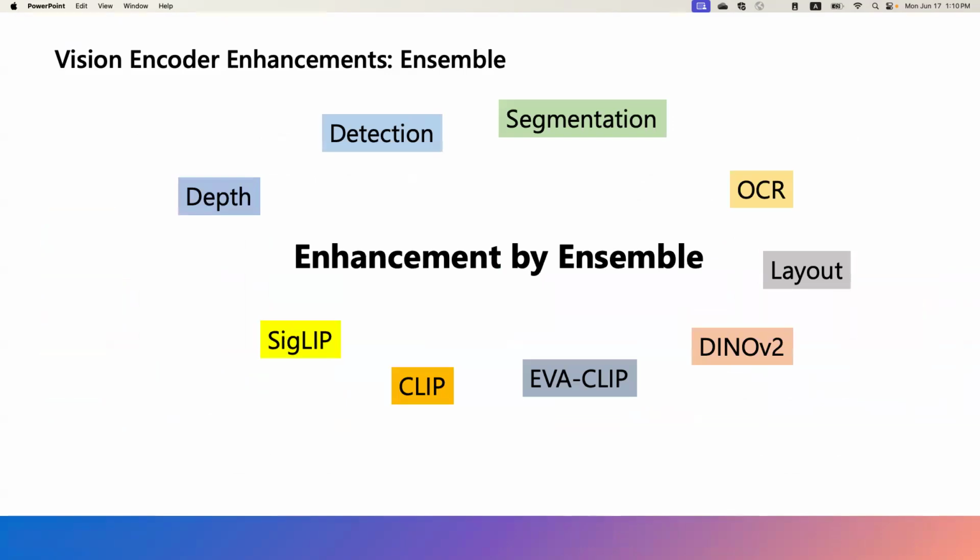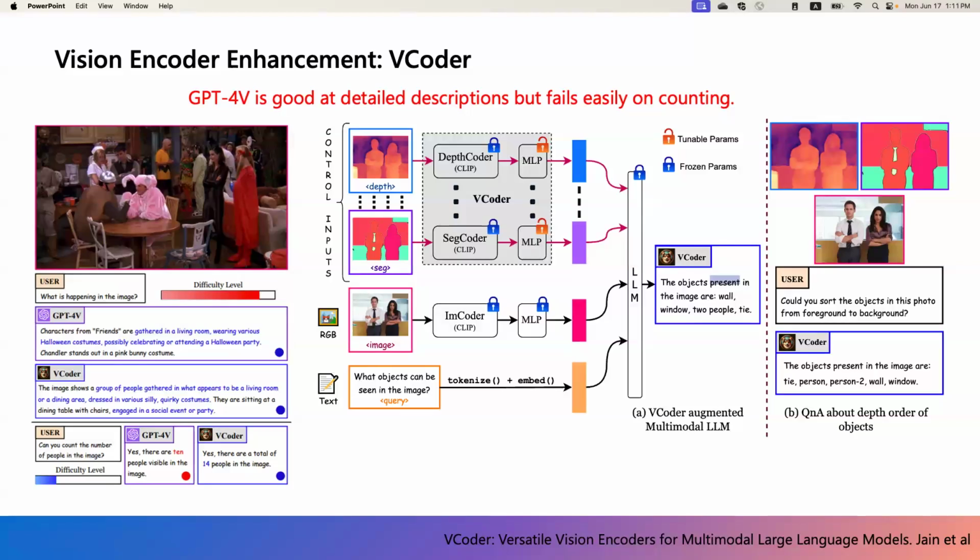However, even though people leverage high resolution and the multi-crop strategy to enhance the vision tokenizer, it probably still cannot understand a lot of details, for example, the depth information, the layout, etc. Because this information can hardly be learned by image-level contrastive learning tasks like CLIP or other image-level tasks. That's why people are seeking to enhance it by ensembling. So there are different vision encoders, vision tokenizers, for depth, for detection, for segmentation, for OCR, for layout, etc.